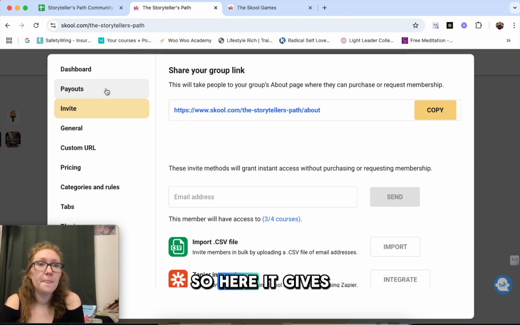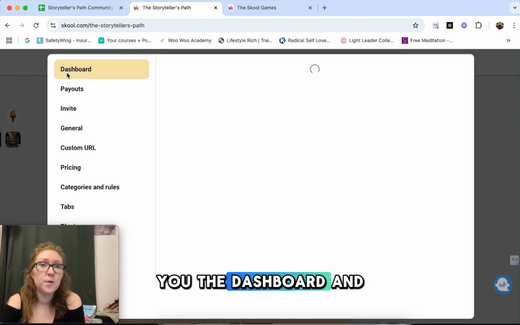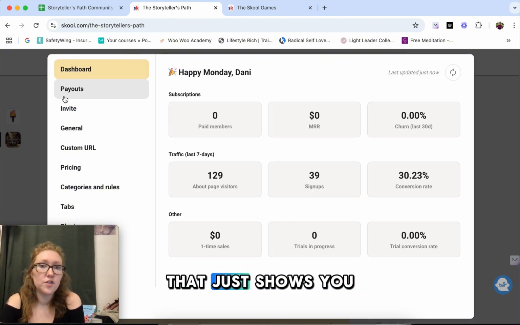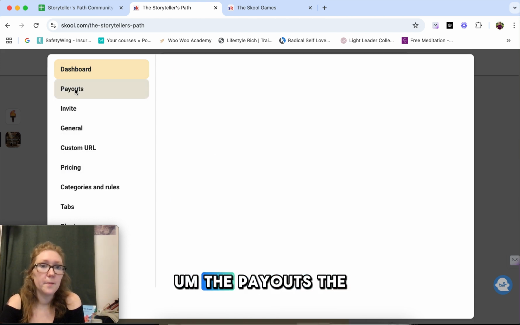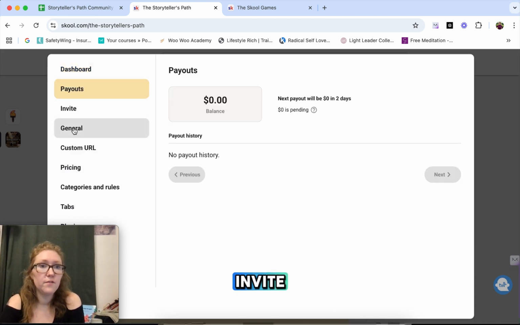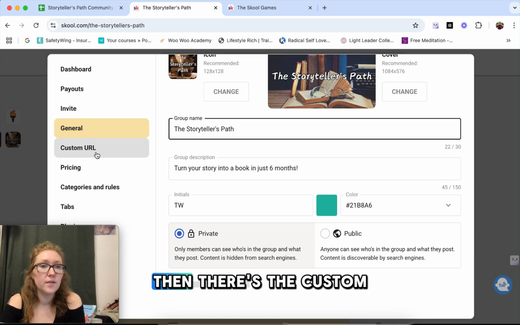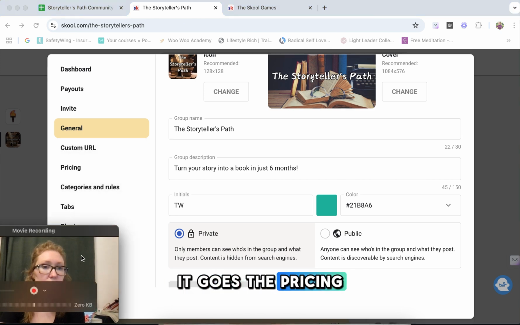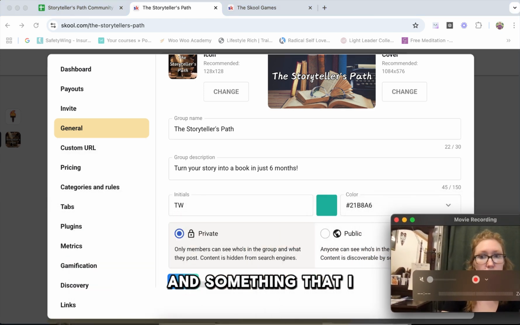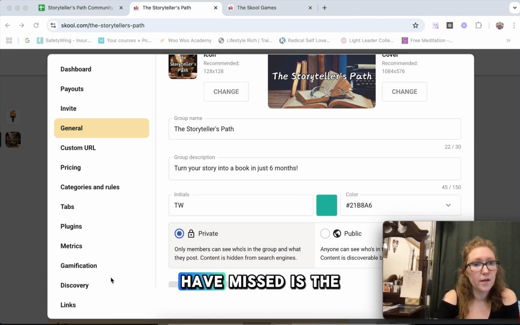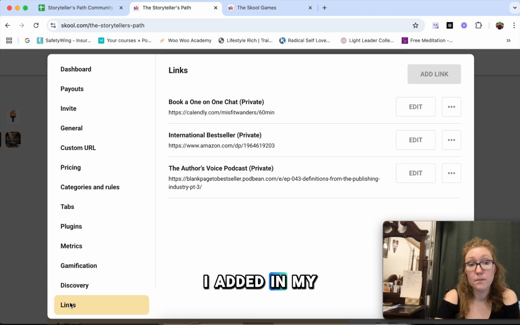Here it gives you the dashboard, which shows you the payouts, the invite, the general. This is where you would do the cover and the icon and all that. Then there's the custom URL, the pricing, and something that I think a few people have missed is the links. This is where I added in my links.